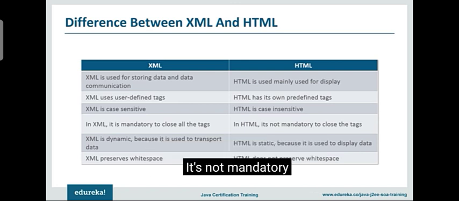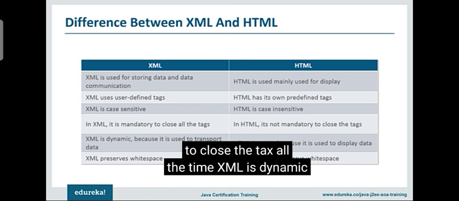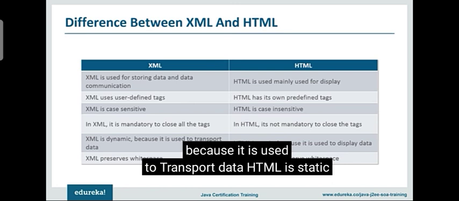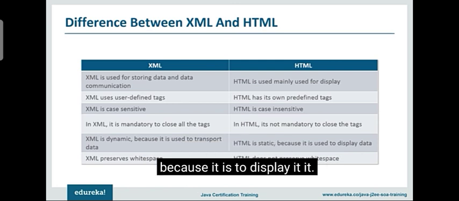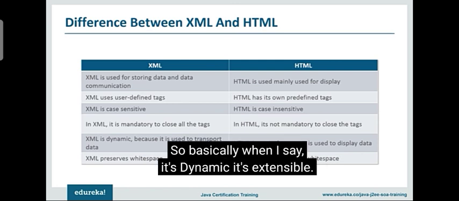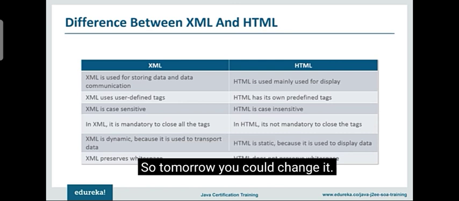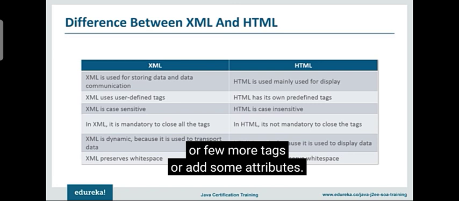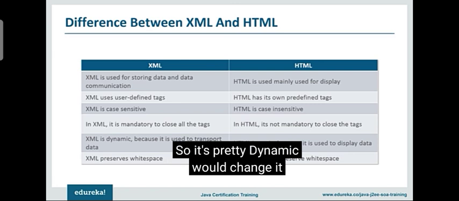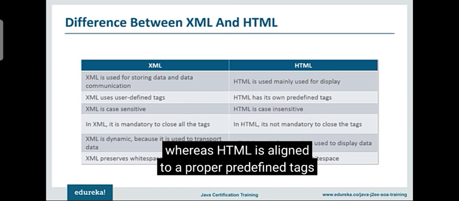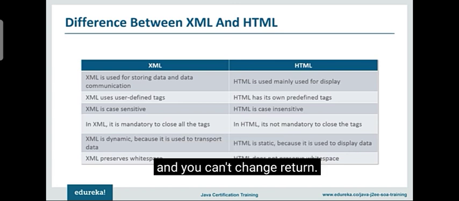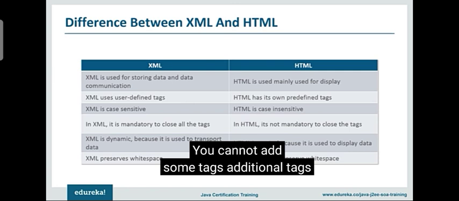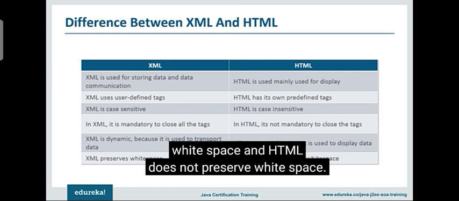In HTML, it's not mandatory to close the tags all the time. XML is dynamic because it is used to transport data. HTML is static because it is used to display data. When I say it's dynamic, it's extensible. So tomorrow you could change the format, or you could add a few more elements or tags or add some attributes. Whereas HTML is aligned to properly predefined tags and you cannot add additional tags of your own. XML preserves white space and HTML does not preserve white space.